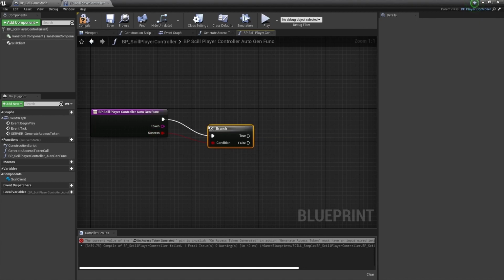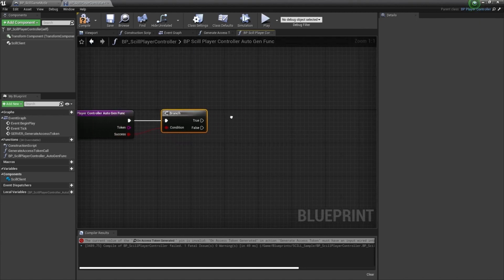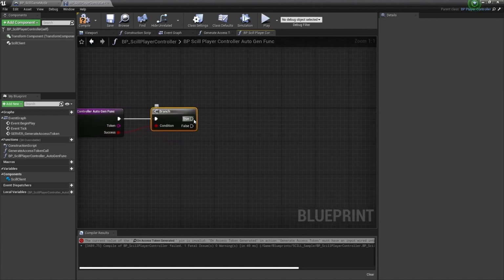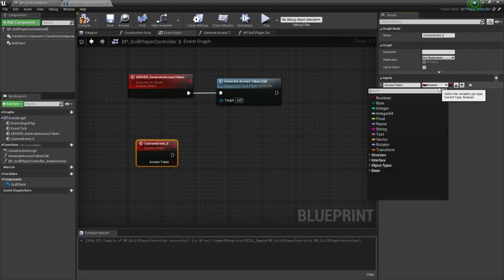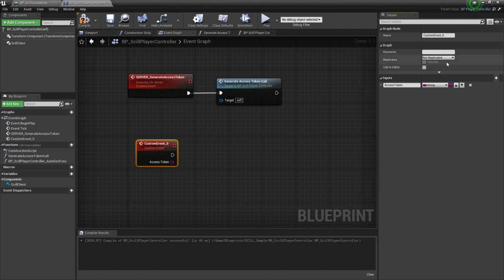So we check against that boolean, and if it is set, we need to set the access token property on our skill client. But remember that we are still on our server instance of the player controller at that point. So we need to first pass to an event on the owning client. In the event graph, again create a new event that takes a string. Call that input access token and set the replication enumeration to run on owning client. Also tick the reliable flag here again.